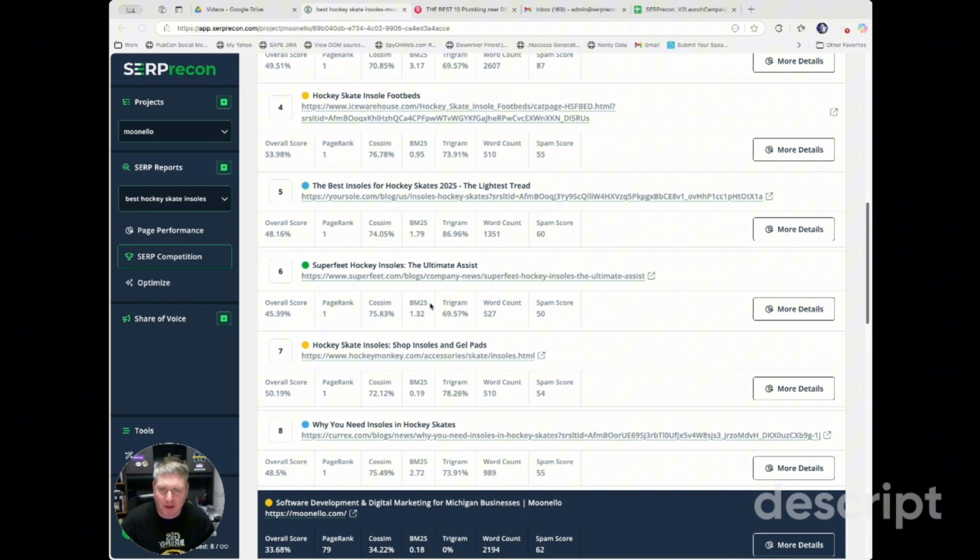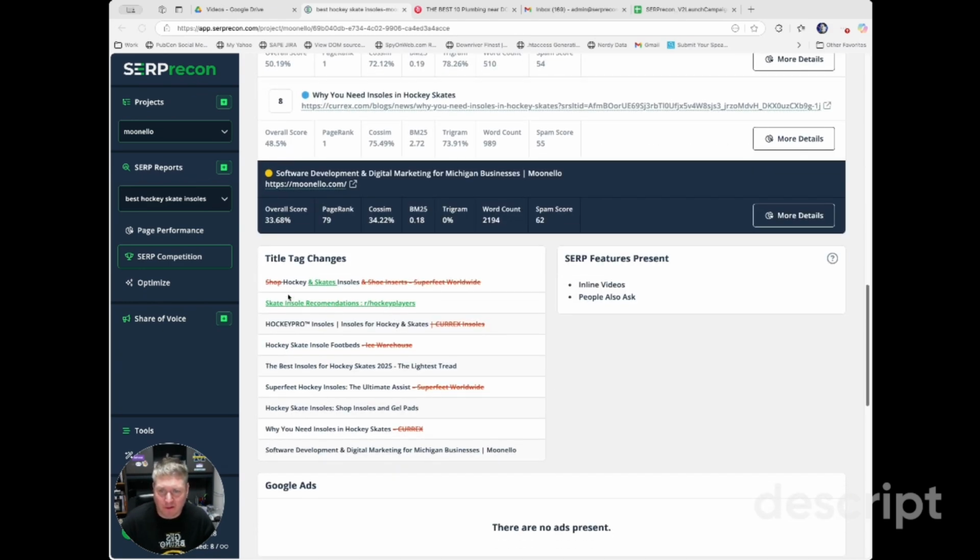And so you can see on the first example, Google ditched the word shop. And they ditched the shoe inserts, right? Superfeet is probably the brand I'm going to end up buying. They make good insoles for hockey. But you can see their page here is not really the best page because it's talking about shop hockey and skate insoles and shoe inserts. Well, I searched for hockey skate insoles. I don't want shoe inserts. That's a completely different topic.